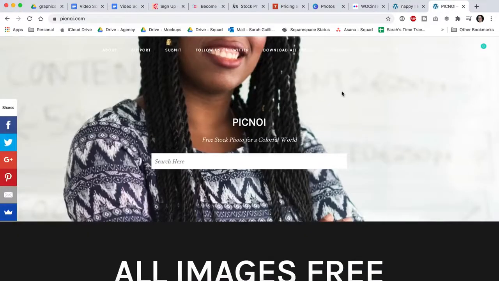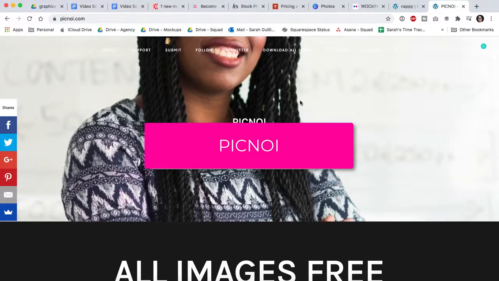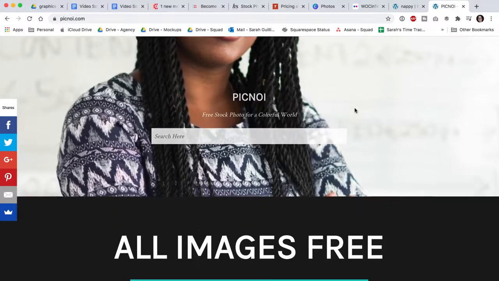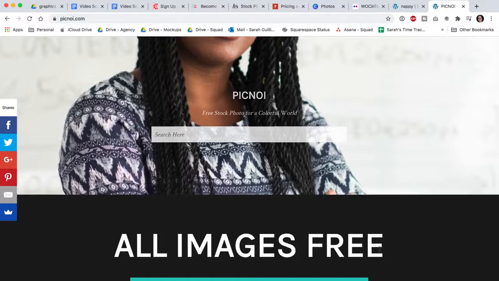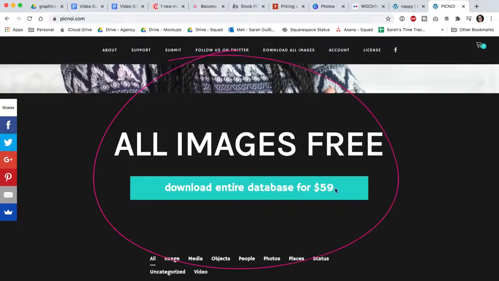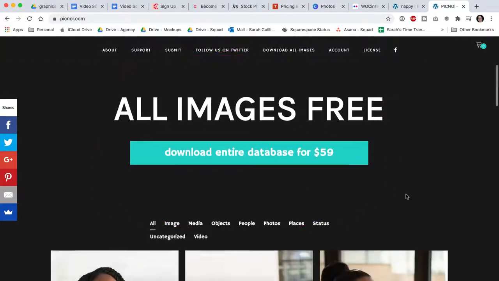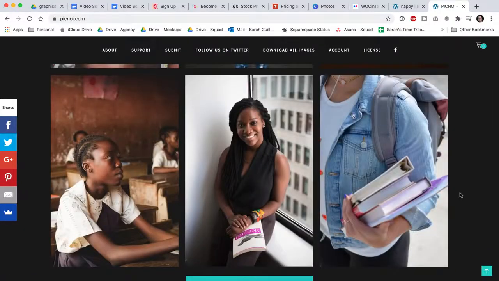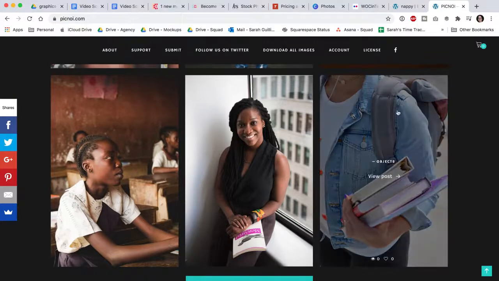Next we have Picnoi. I don't know if I'm pronouncing that right, but it's okay because it's awesome. As you can see here, all images are free, and you can download the entire database if you want to pay $59. So that might be convenient for you. Beautifully shot, high quality images, and completely free. So you definitely want to check some out.